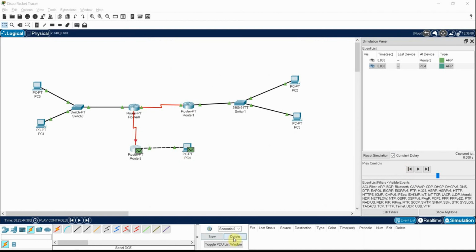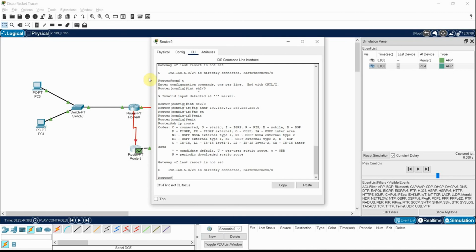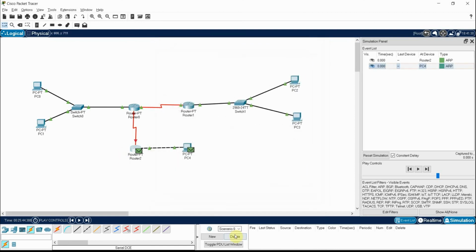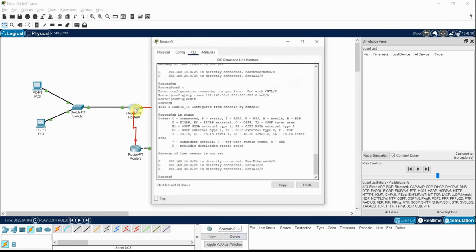So since we did not give an IP address here in this router, we get only one: 5.0 is added and 4.0 is not added. So now let us give this configuration here.